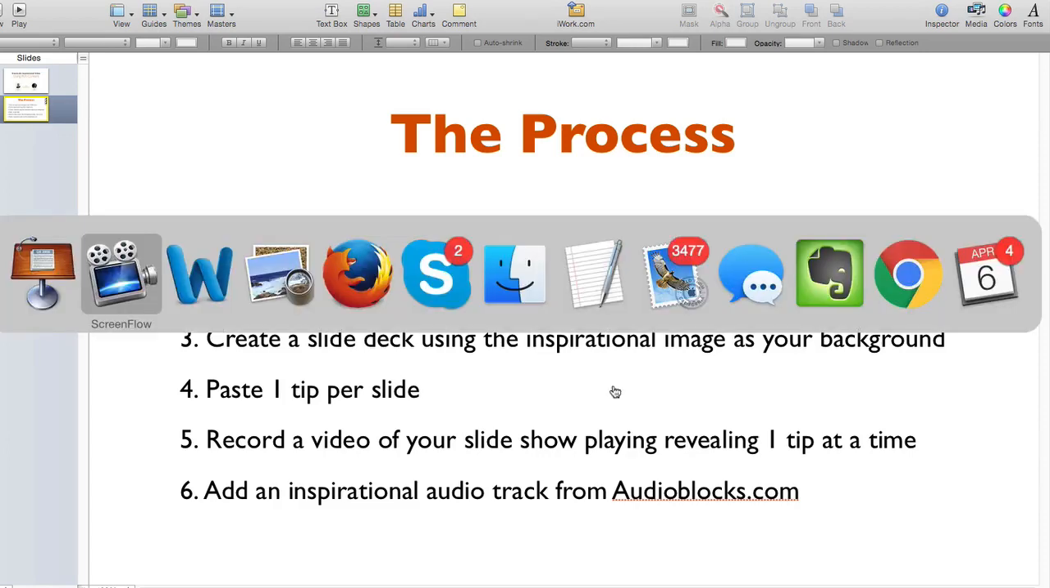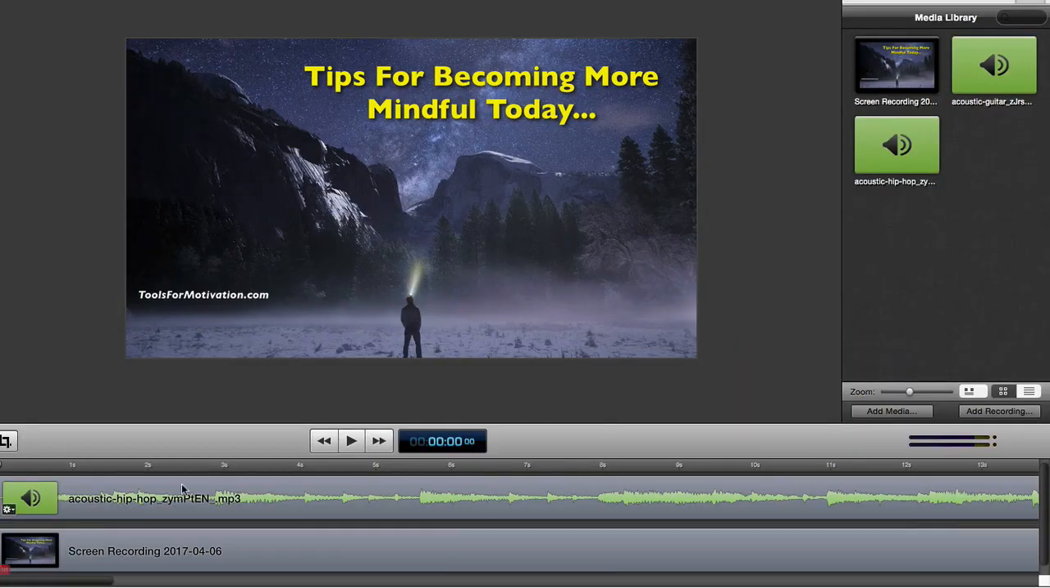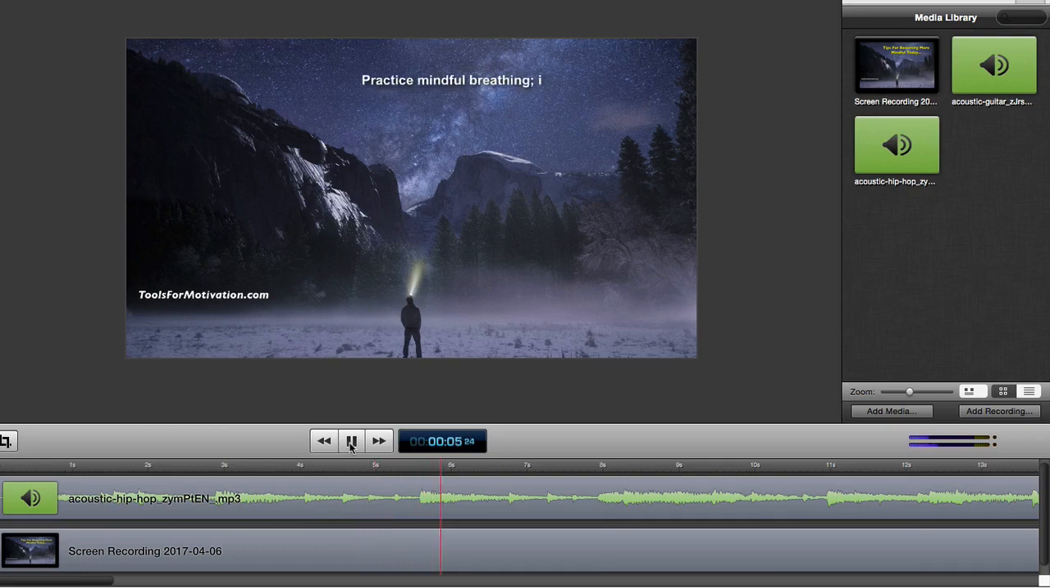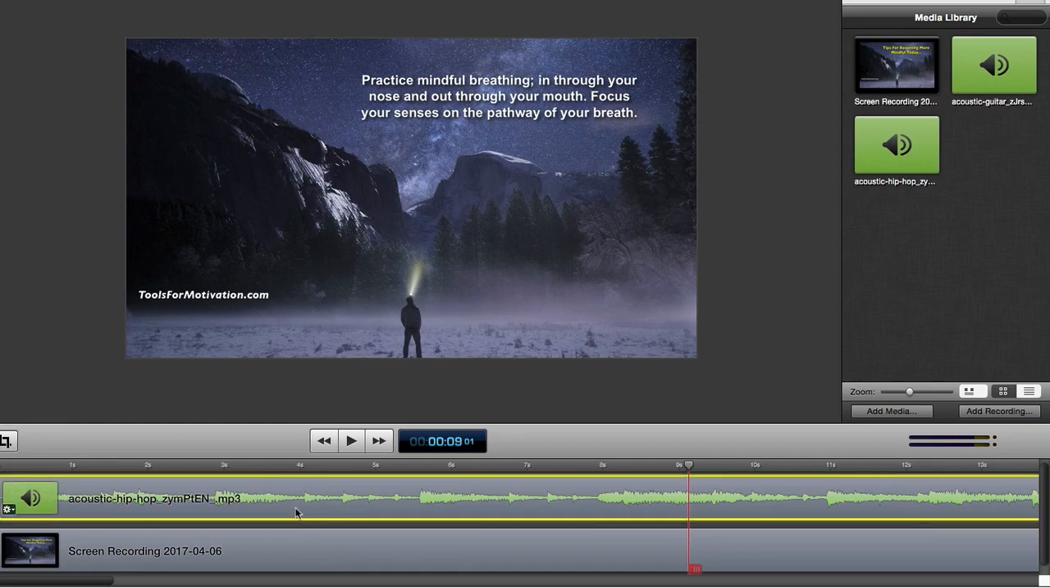And then I used ScreenFlow to record that video playing. So you can see here as it plays, it kind of reveals the... I'm not sure if you can hear it, but it reveals the tip. And I added after the fact this audio track as a second layer. And now what I'm going to do with ScreenFlow is simply export this as an MP4 video file that I can then upload to Facebook, Instagram, YouTube, and so on. But in the end, I have a couple minute video here with some inspirational tips about mindfulness.